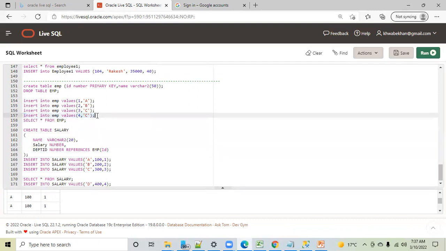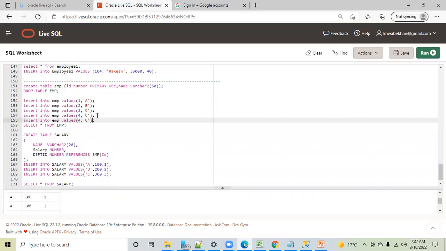Now, if you have understood, I have a question. Can I insert ID 5 here, in the employee table? Yes. But what about this promise? That is for salary table. Salary table department ID column has made a promise that I will be in sync with you. But employee has never made a promise with him.